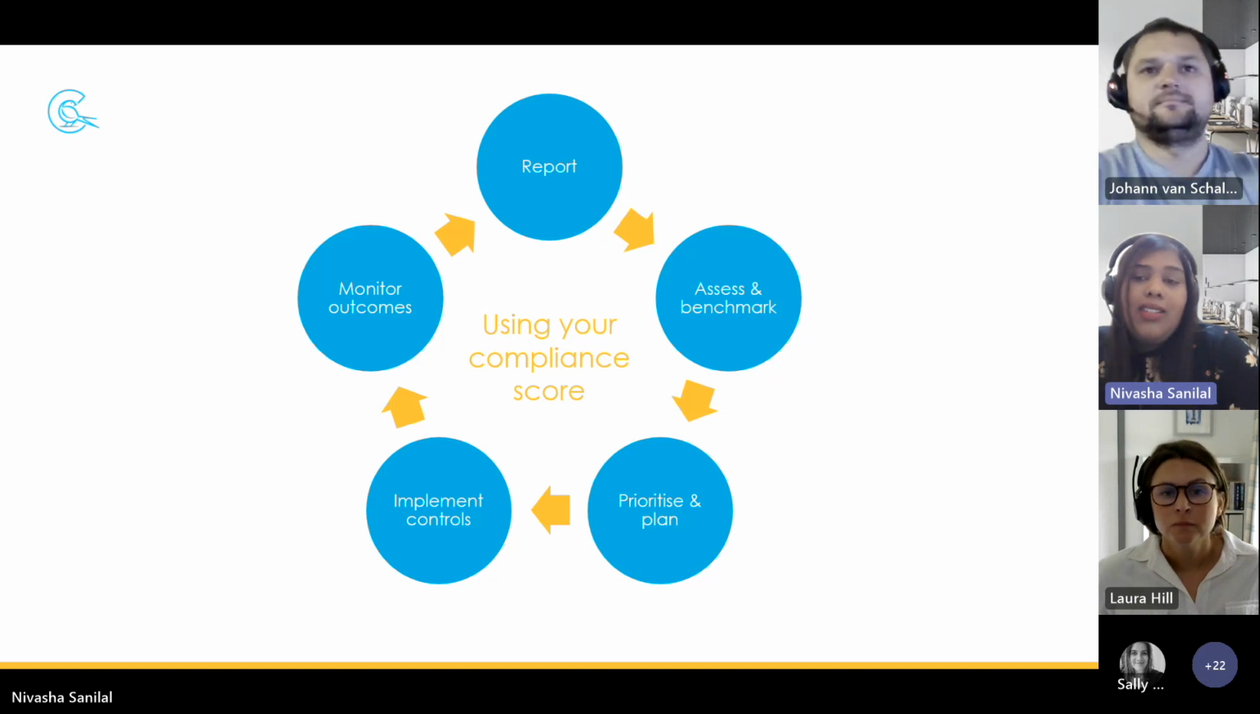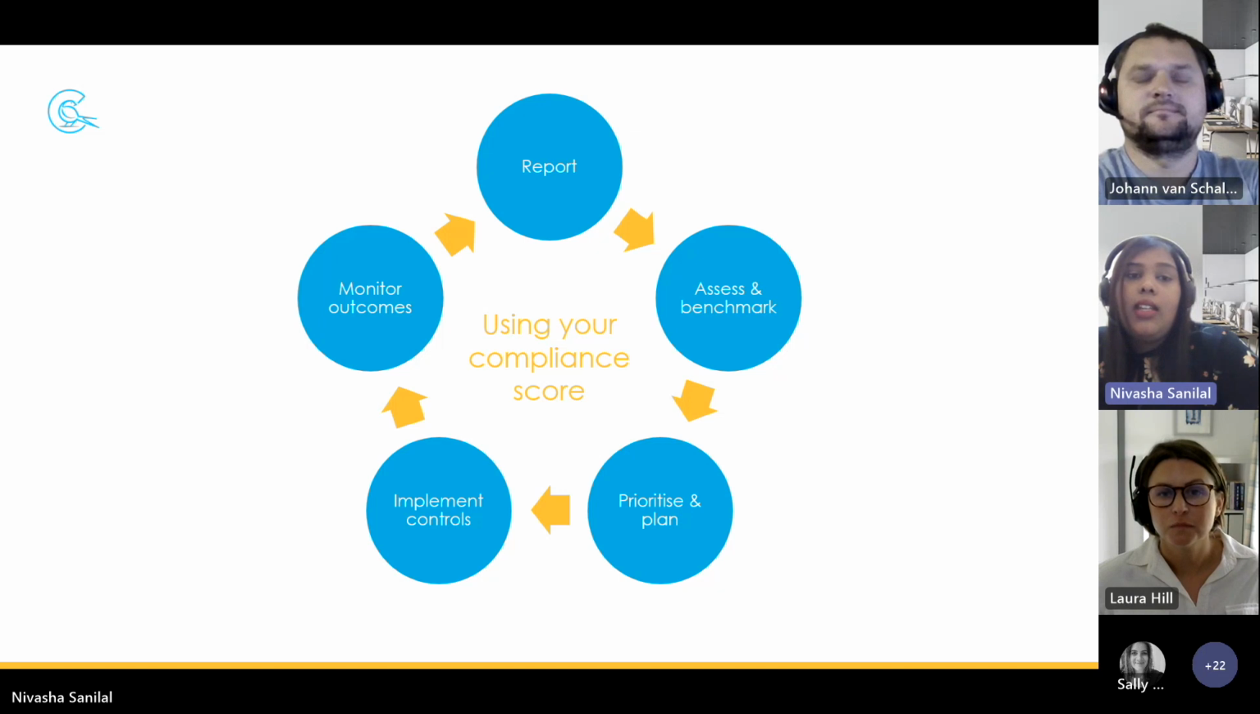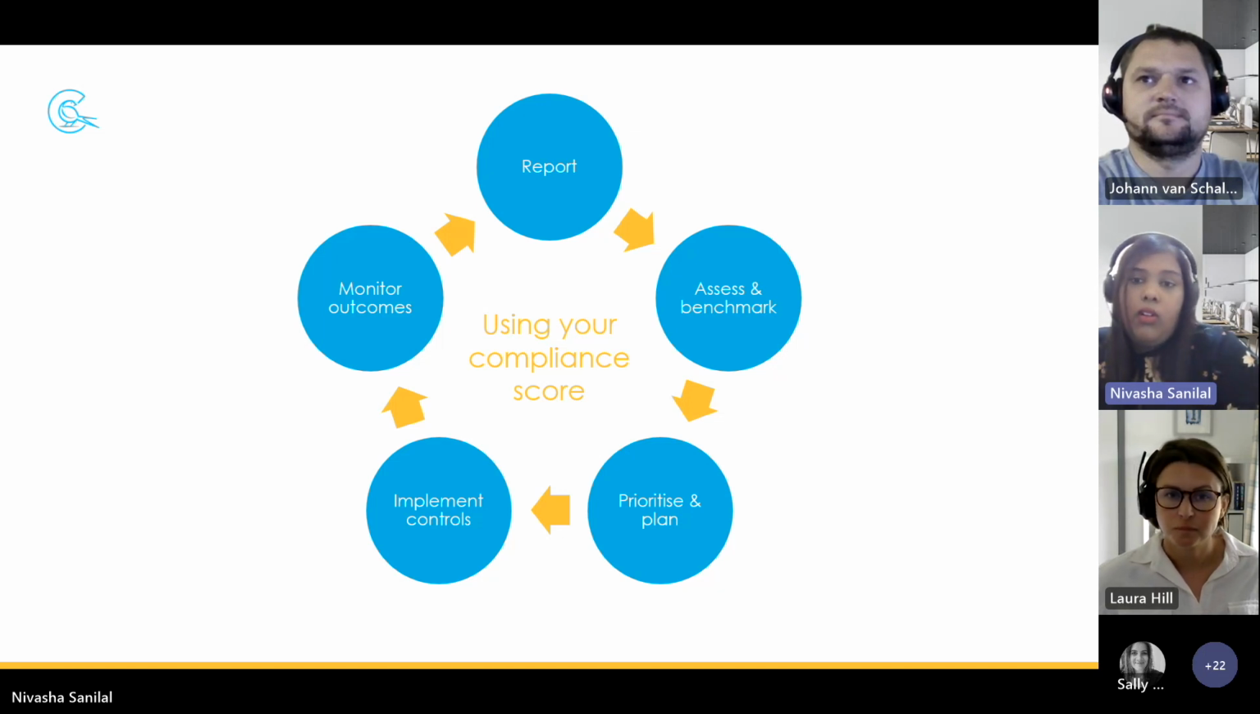Monitoring, as we all know, is a key part of any governance, risk, and compliance process. And it's not enough to implement controls, as Johan said, implement and forget. You need to actively check the adequacy and effectiveness of a control. The compliance score enables you to do that from a single interface, enabling you to implement improvement actions, and these improvement actions help centralize your compliance activities.